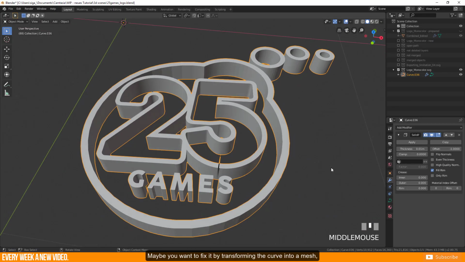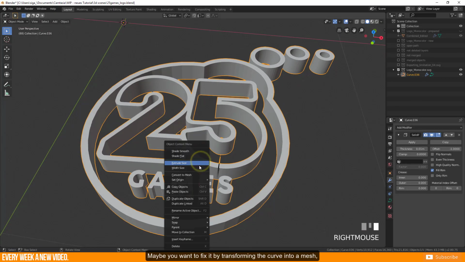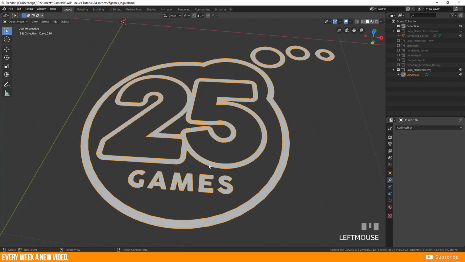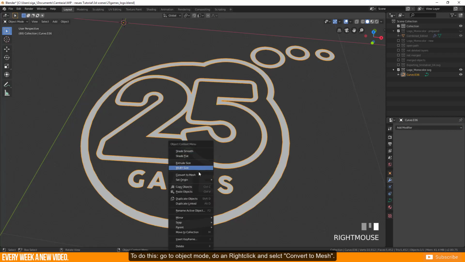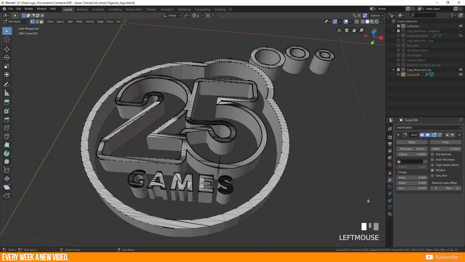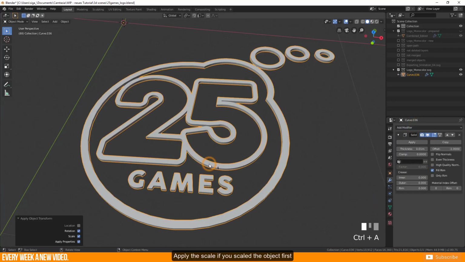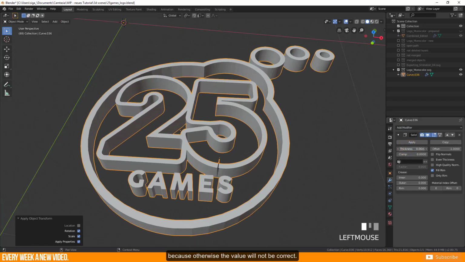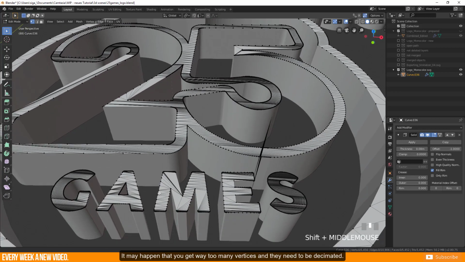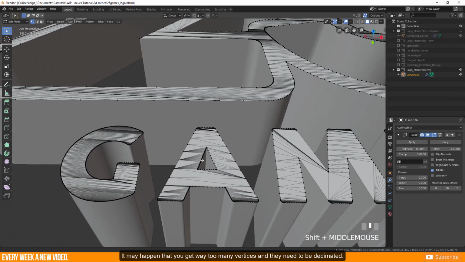Maybe you want to fix it by transforming the curve into a mesh. But I would recommend to disable or delete the solidify modifier first. To do this, go to Object Mode, right click and select Convert to Mesh. Apply the scale if you scaled the objects first, because otherwise the values will not be correct. It may happen that you get way too many vertices and they need to be decimated.